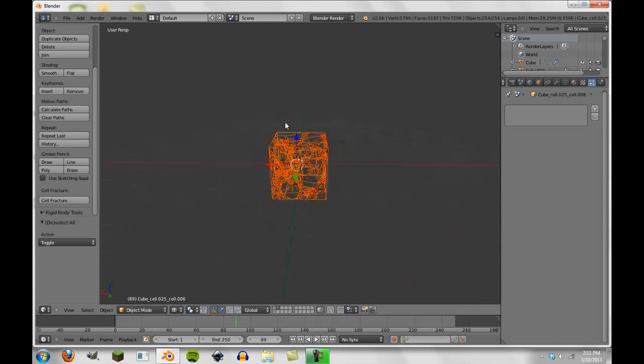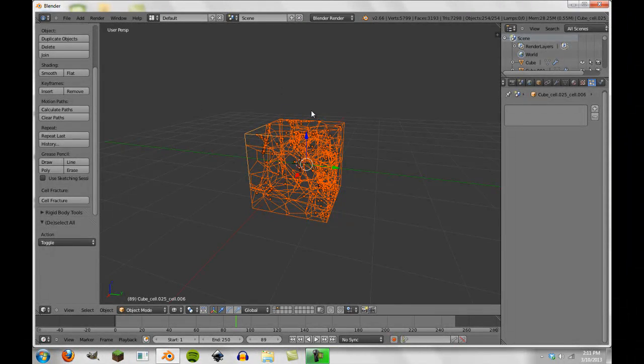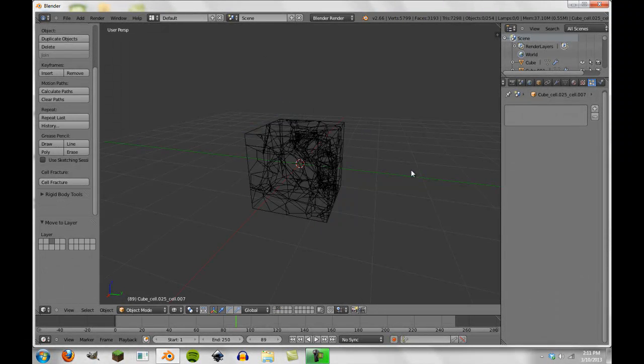So first what we're going to do is press A, so we unselected and then reselected everything here. We're going to press Shift D, and then right click. Now we're going to click M, and we're going to move it to layer 3. And you're going to see what we're going to do with that in a minute.